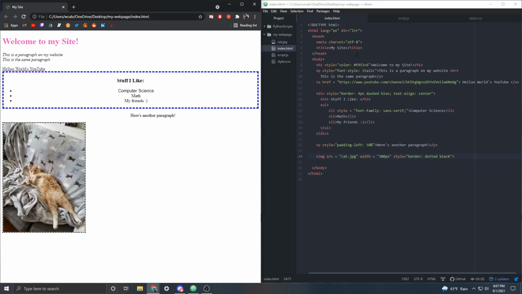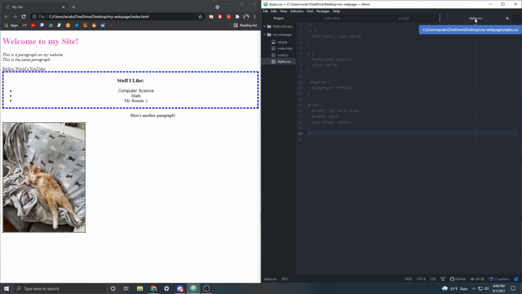Alright, so this is cool and all, but you might be noticing that this gets a little bit crowded, especially if I want to do something like style all of my list items. It gets a little bit redundant and annoying to copy and paste all of this text into every single tag here. A little bit crowded, and a little bit unnecessary. So we're going to get rid of all of the styling we're doing inside of our tags, and we're going to put it inside of our styles.css file instead.